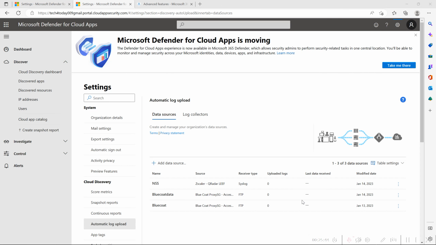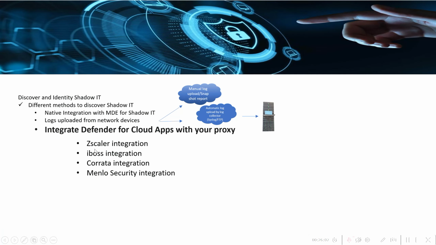To complete the configuration of integration with Zscaler, there are some steps which you have to complete from the Zscaler side also. I can give the link of the document, and same like Zscaler, with all these proxies which you have, if you have these proxies in your enterprise, you can do the integrations by performing certain steps. I'll give the steps for the setup in the description. You can follow that and do the setup in your enterprise.